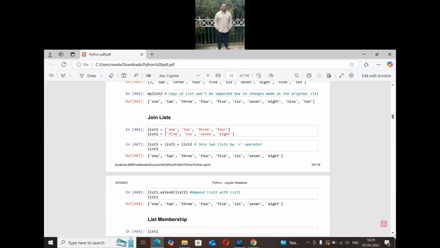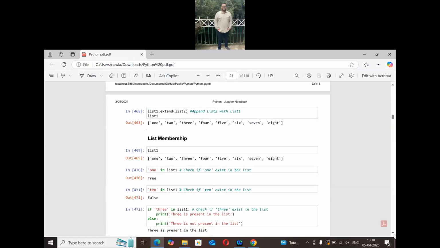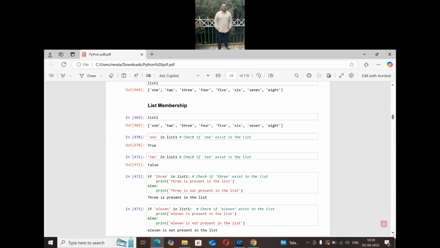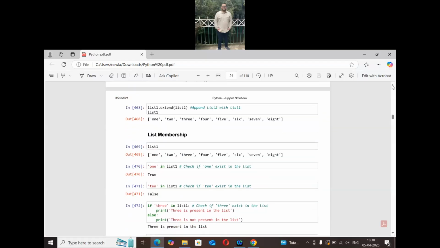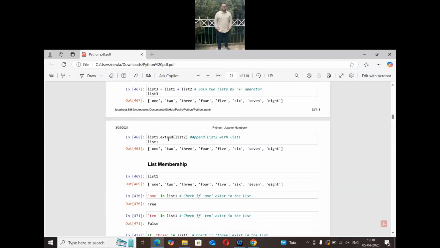Now joining is simple concatenation. Like 1, 2, 3, 4 is there and you are doing the things. Or rather, you can use list one dot append or list one dot extend. Even this extend is new to me. I never tried this; I only knew the append.